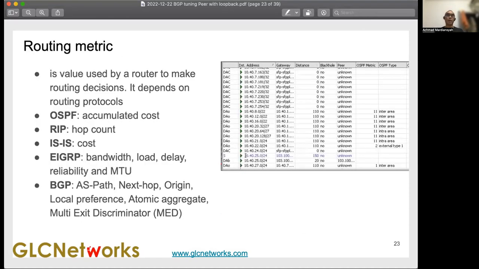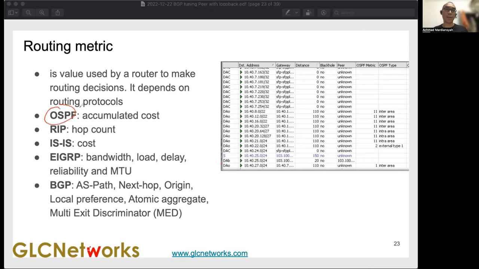Then we talk about routing metrics. When we decide the best path, there is a value used by the router to make a routing decision, and that value is called metric. The metric for every routing protocol is different. For example, OSPF uses the accumulated cost from source to destination. RIP uses hop count.